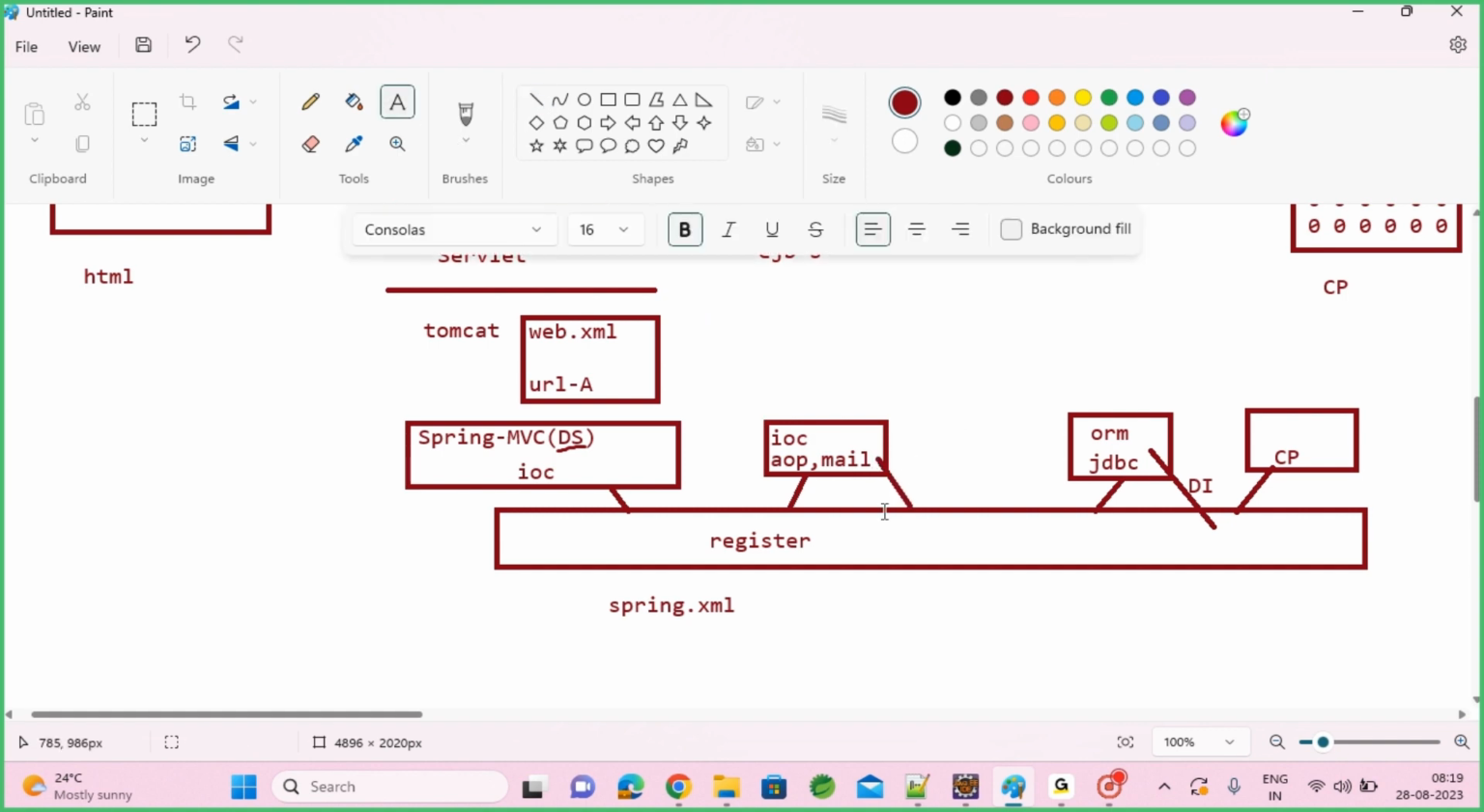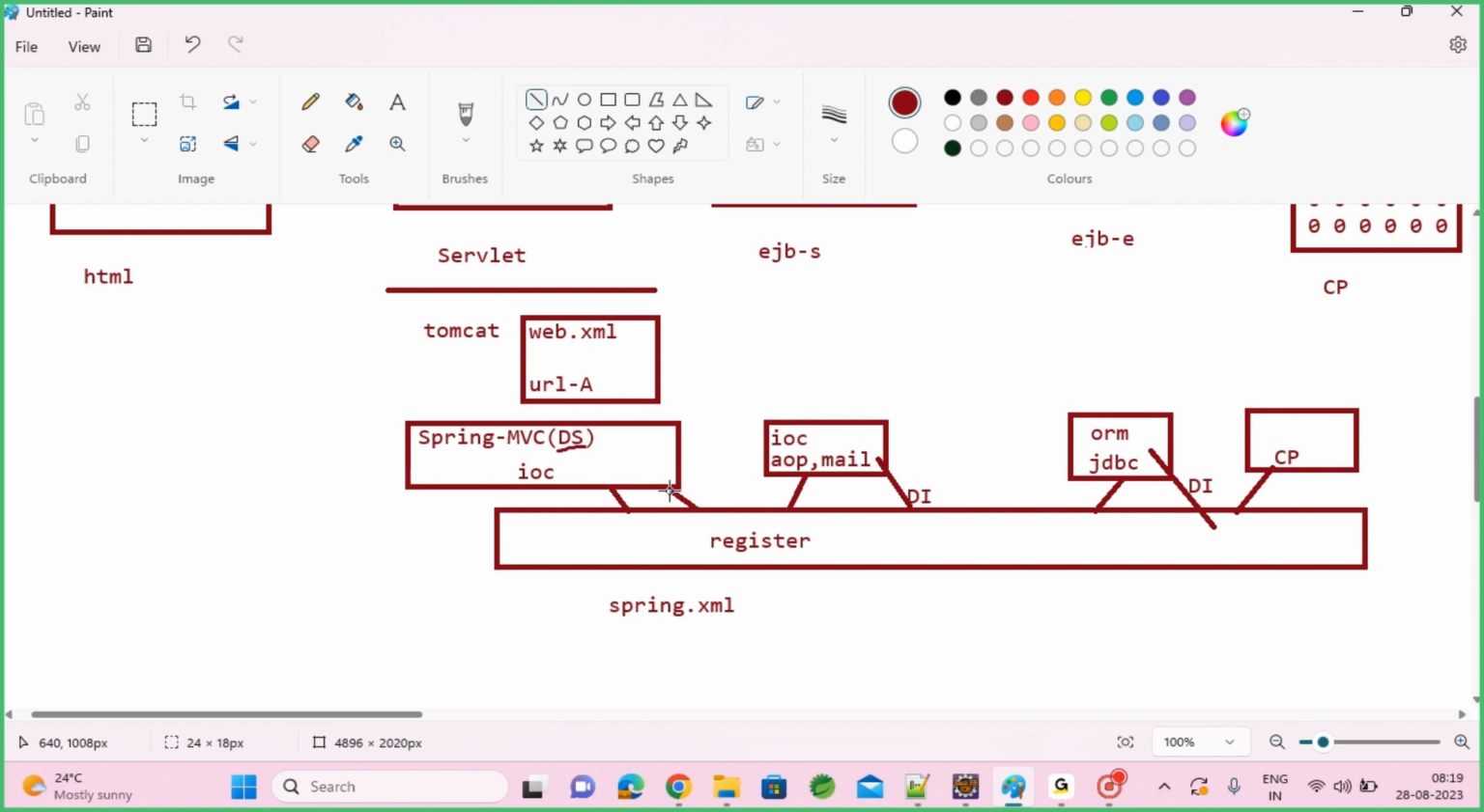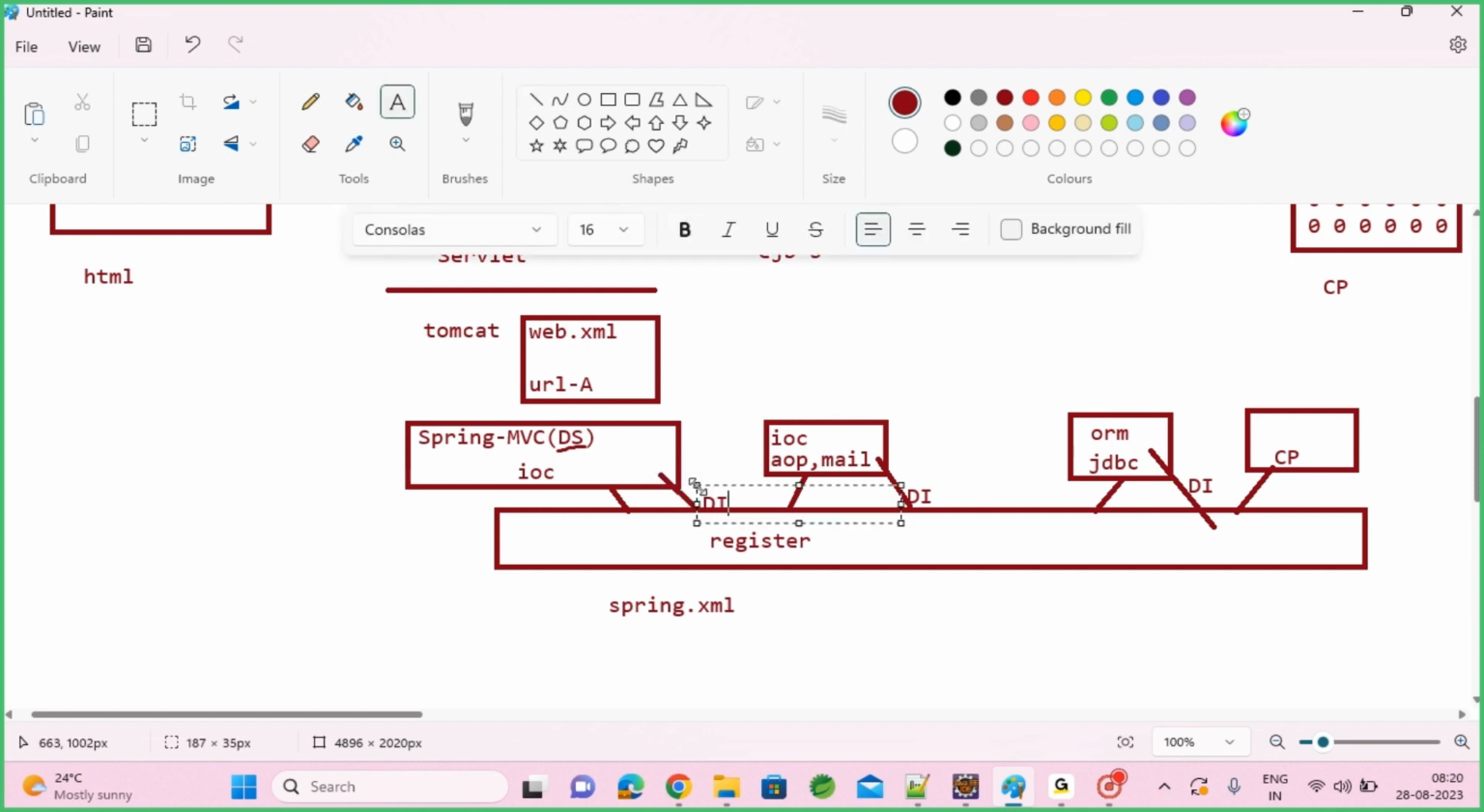Who will do this job? Spring container will do this job. Container only will create all the objects, and it can pass those objects wherever you want via dependency injection. Are you guys getting why I am explaining all this?